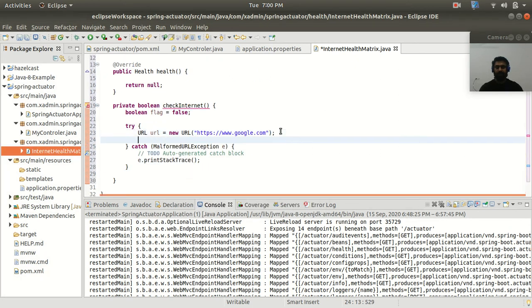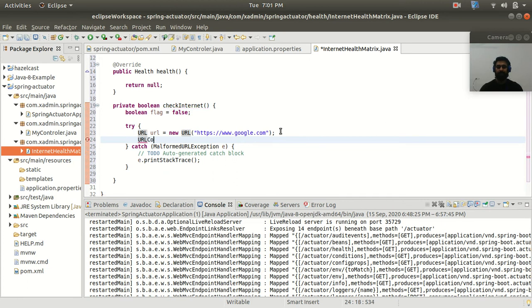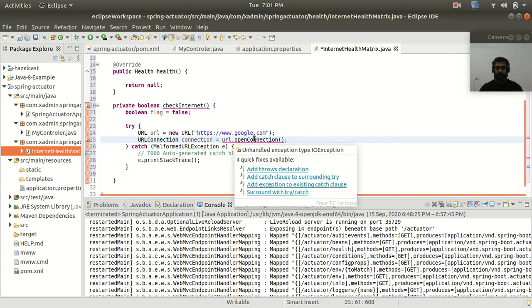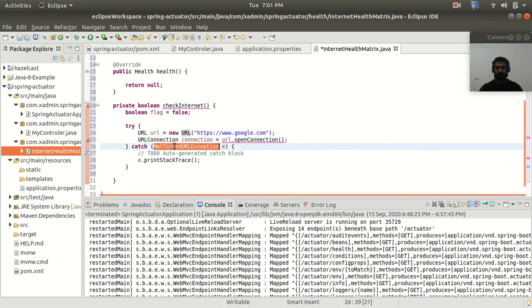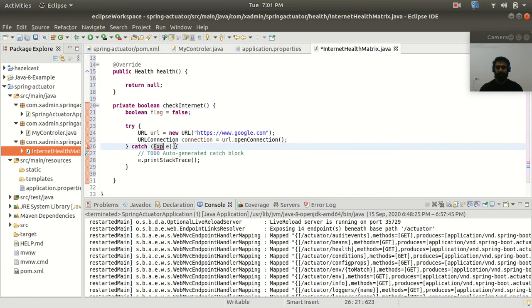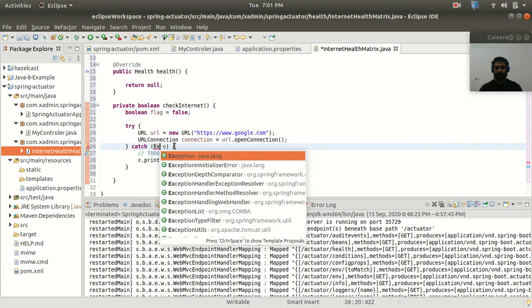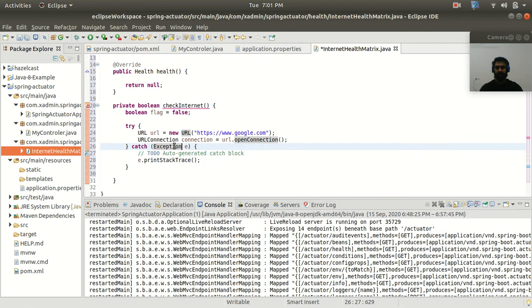So inside the try, after the URL object, I want to create the URL connection. So URL connection equals URL dot openConnection. So guys, it is going to open our connection. So it is saying to throw exception, so let's make this a super Exception so that it will handle all the exceptions.